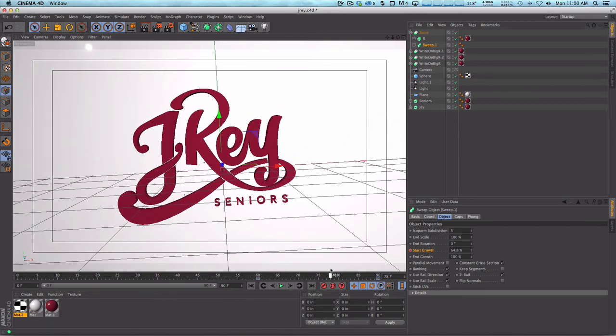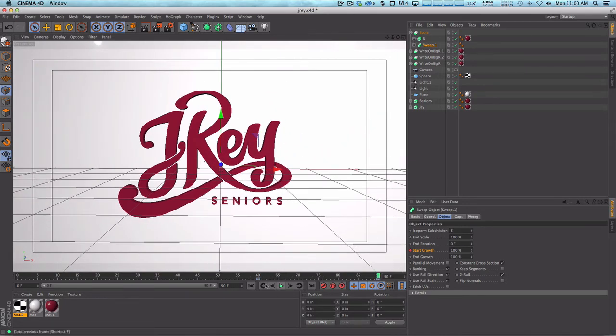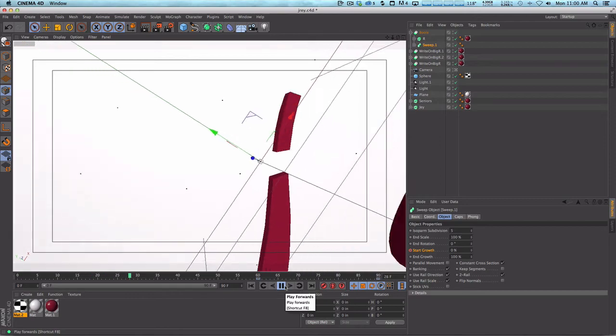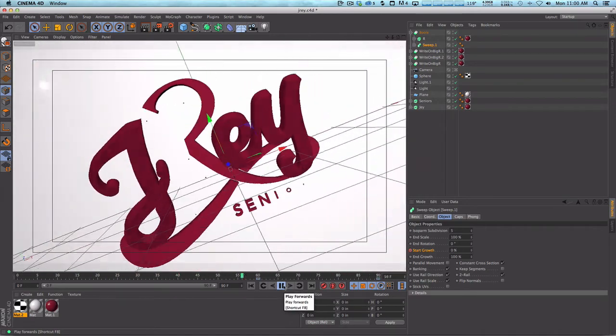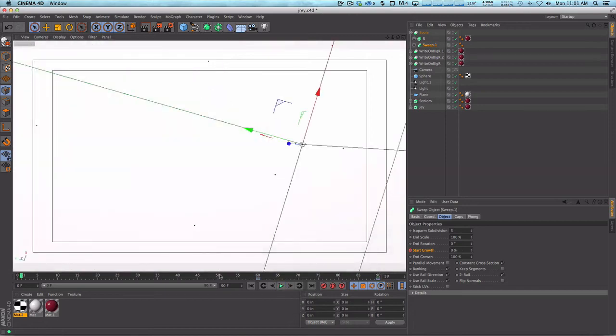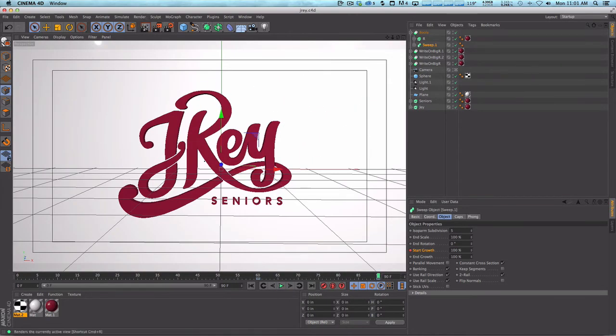Looks pretty good. Let's see. Pretty nice. Awesome. Okay. So let's do a quick render real quick. Make sure everything looks all right, which I think it does.